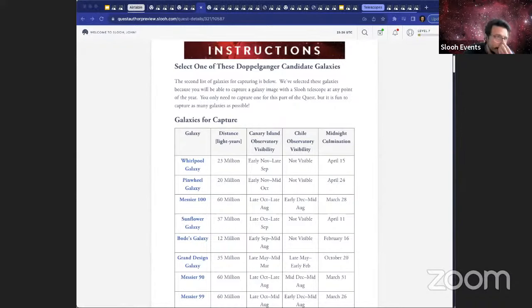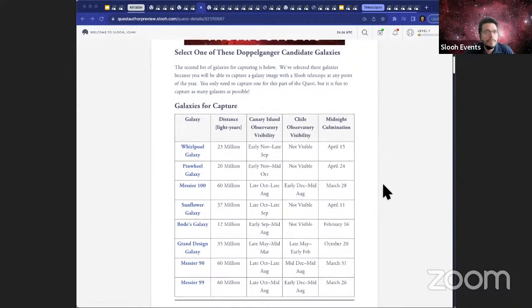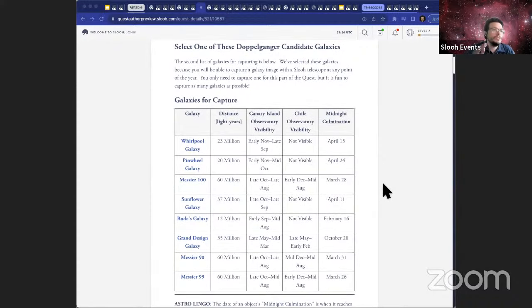So while we're here, though, I want to show you a third way for scheduling missions, and it's by using the observations tables that are inside the quest. So these tables will help students figure out which object they would like to capture. So for this part of the quest, students need to capture one of these galaxies. And so they can choose any one of these galaxies that they want to complete the quest.